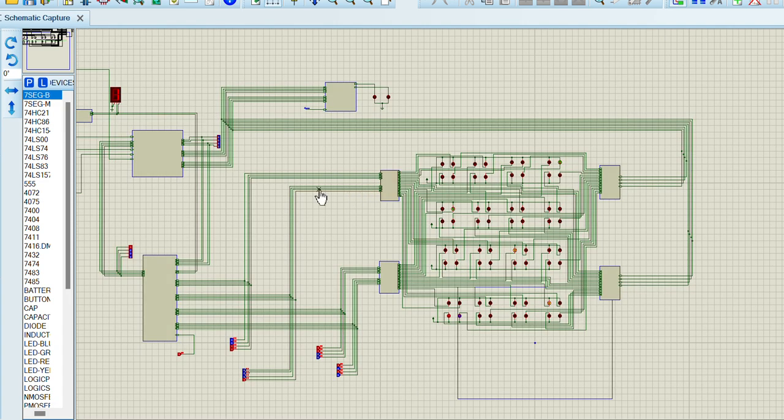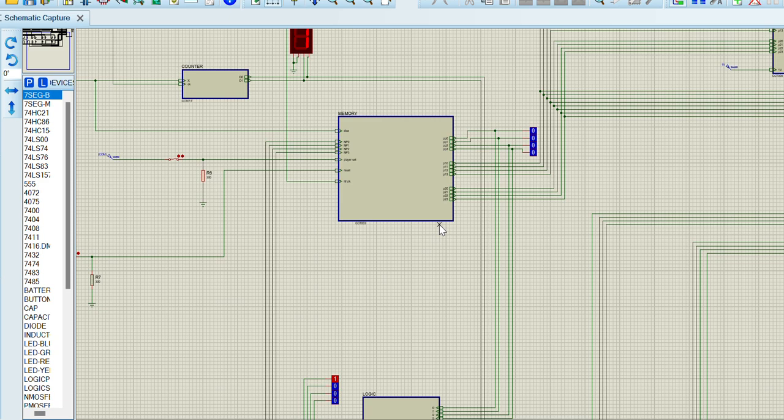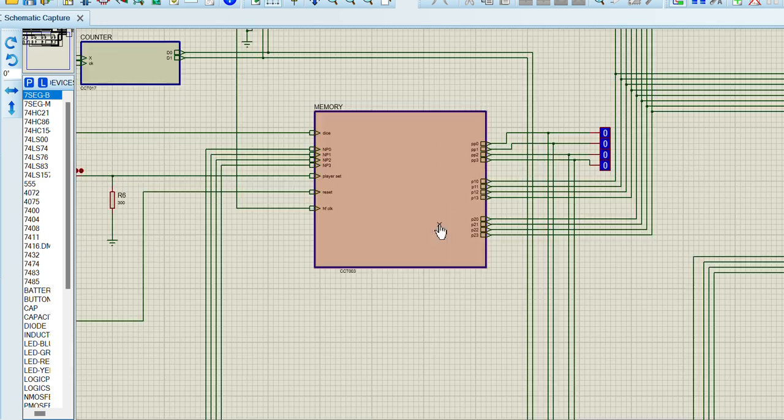For the memory part, our memory has a total of 7 inputs. One is the dice clock pulse, and another one is the tentative position from the logic that is stored either for player A or player B. Then the player selector button, the reset button, and the clock pulse to control the memory.